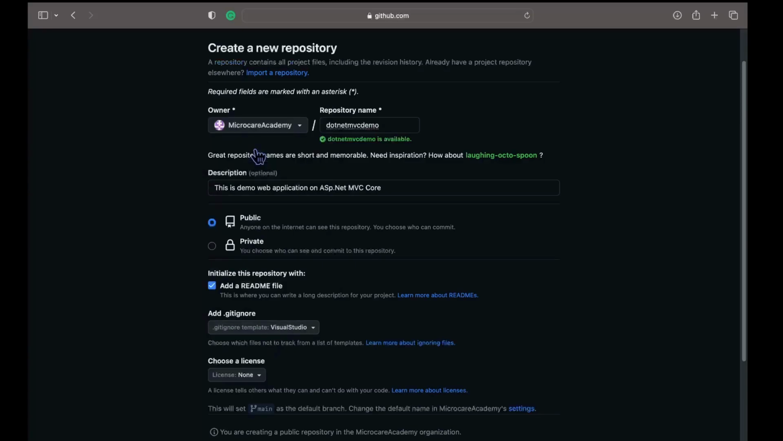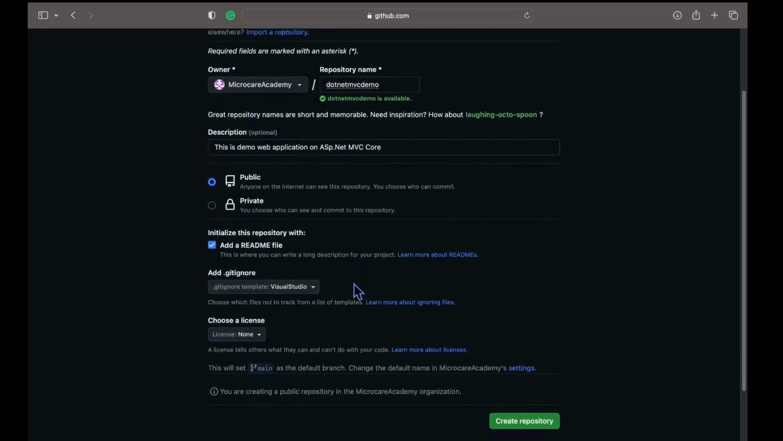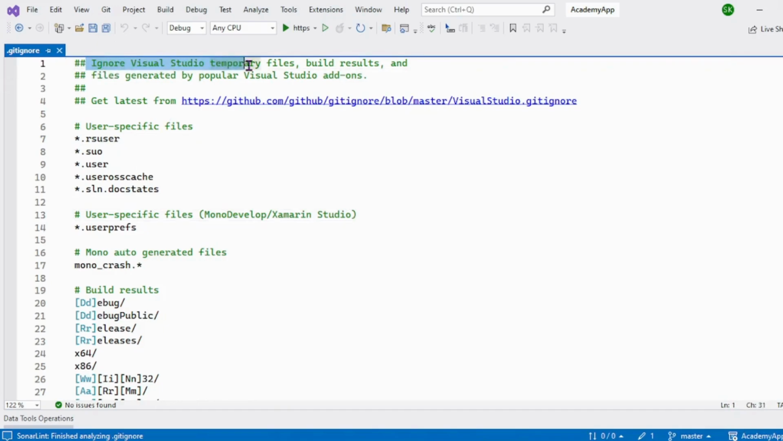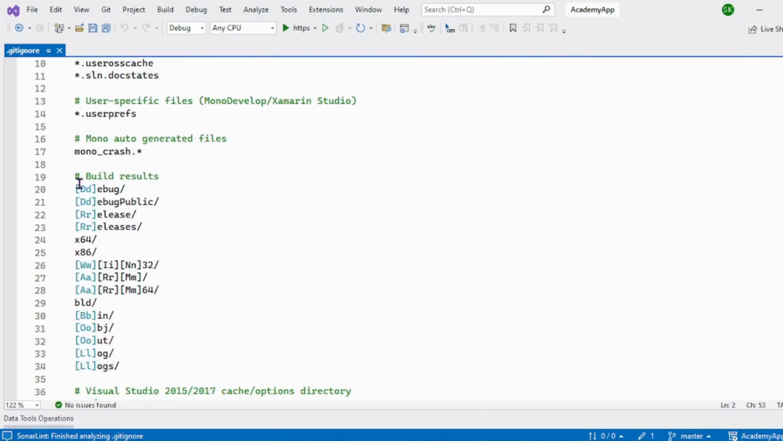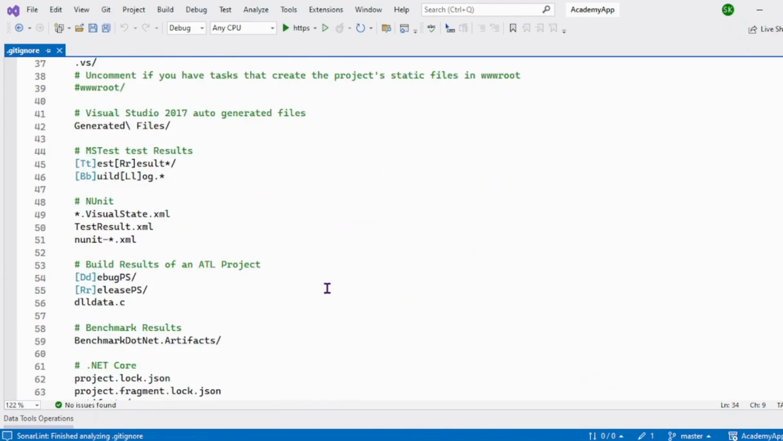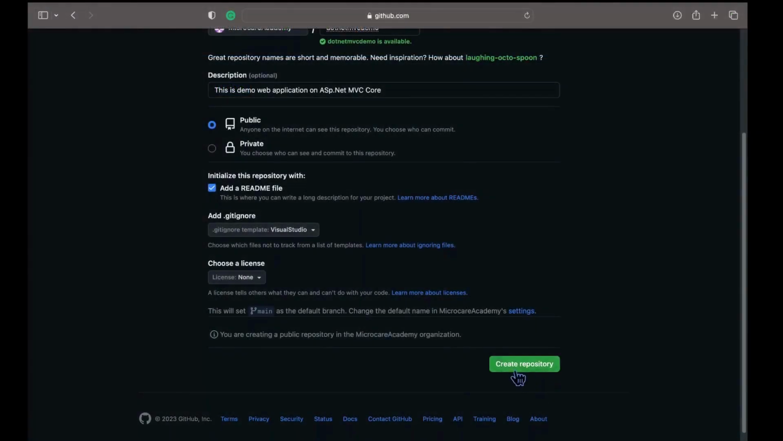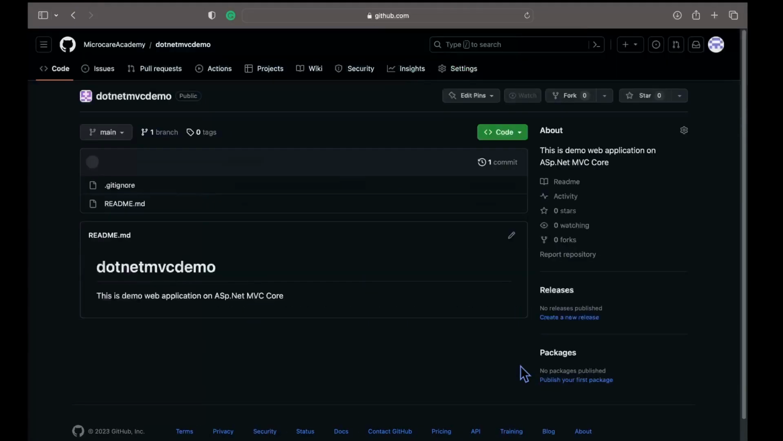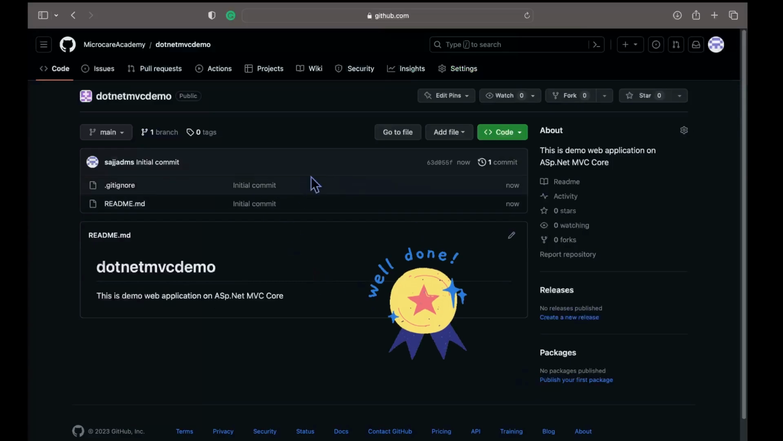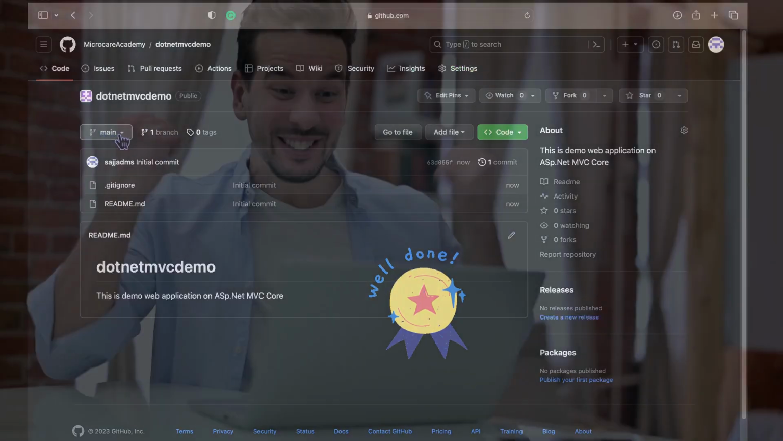In my case, I am using Visual Studio. I want to ignore various files and directories that are typically generated during the build process specific to Visual Studio. Now click on the Create Repository button. Congratulations, your GitHub repository is now created.